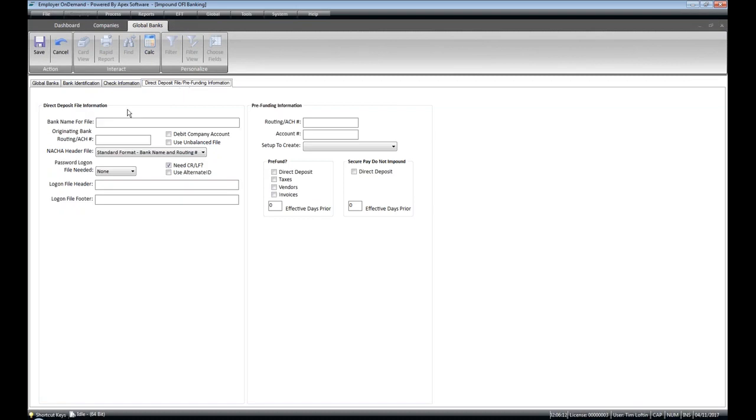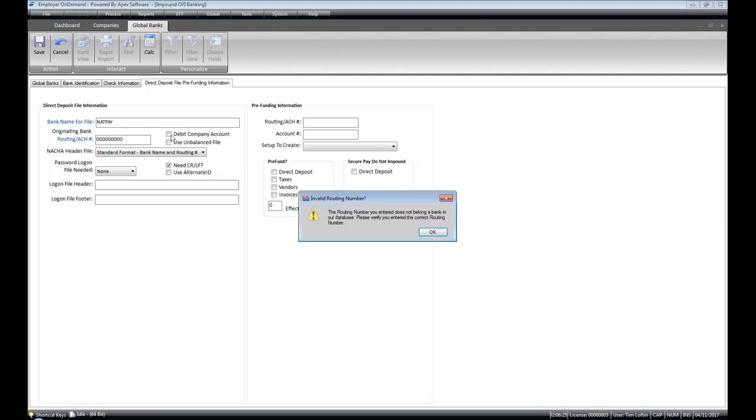On the direct deposit file pre-funding, again, since I did Nat Pay, I'm going to put Nat Pay here, and then the routing number would be 9 zeros. And then I'm going to check the box that says, yes, we know, debit company account. And so that's a basic setup for an OFI.